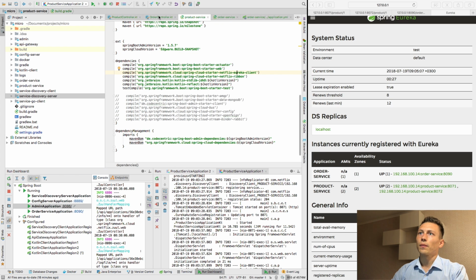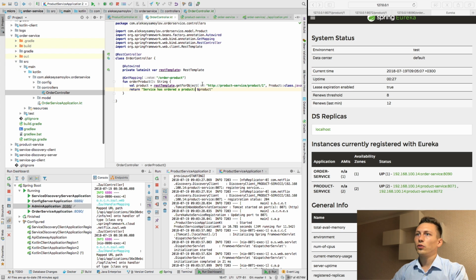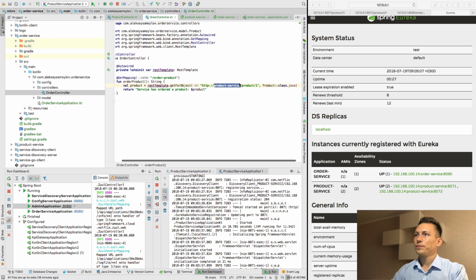Let's have a look at our simple business logic. We have an order controller that tries to use REST template to get access to our product service, and we are using this simple name that Eureka and Ribbon provide for us to use.